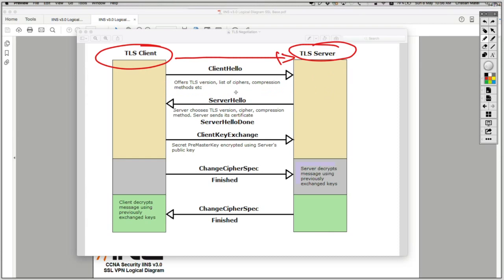Then the client is going to offer, let's say, SSL 3.0 and TLS 1.2. Based on the server's configuration, the server is going to choose, okay, we're going to run over TLS 1.2 or over SSL 3.0. Then the server replies to the client, the second step, in clear text, and it's going to choose the TLS version, the cipher algorithms, the compression method, and also, most importantly, the server sends its certificate. The server, in 99.9% of cases, is going to have a certificate.